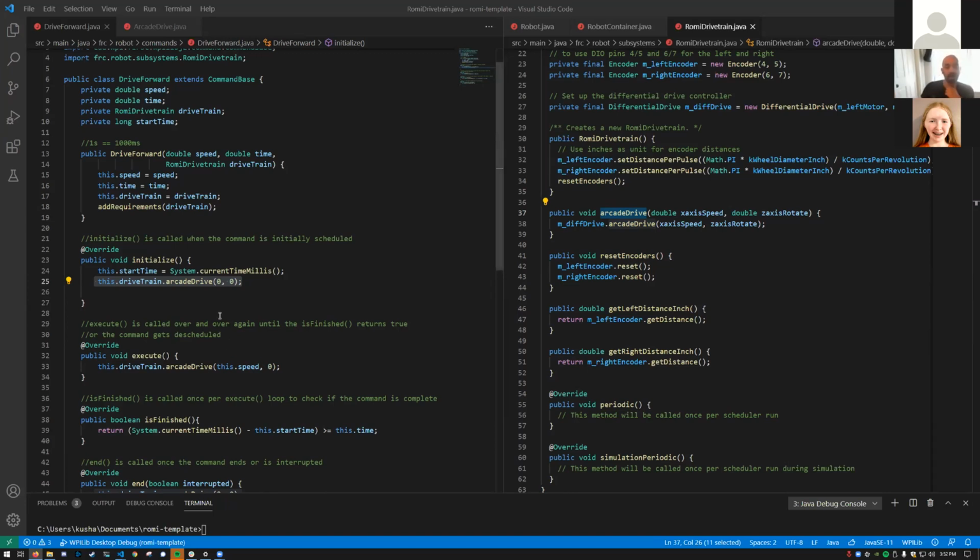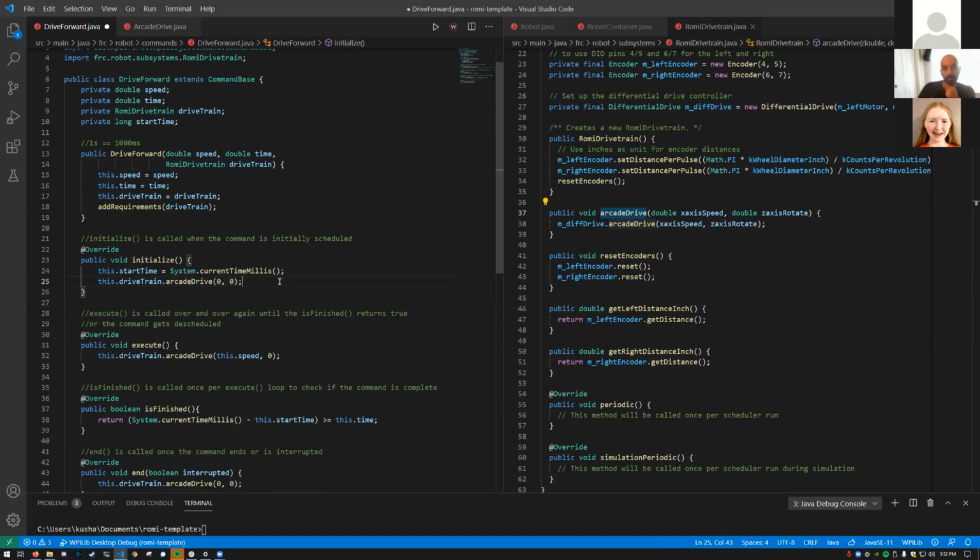Arcade drive is not defined in drive forward. Arcade drive is on the Romi drivetrain class. So you need to call this.drivetrain.arcade drive whenever you want to reference the arcade drive method. So your line 24 needs to look like this. It needs to be this.drivetrain.arcade drive 0, 0. Okay.